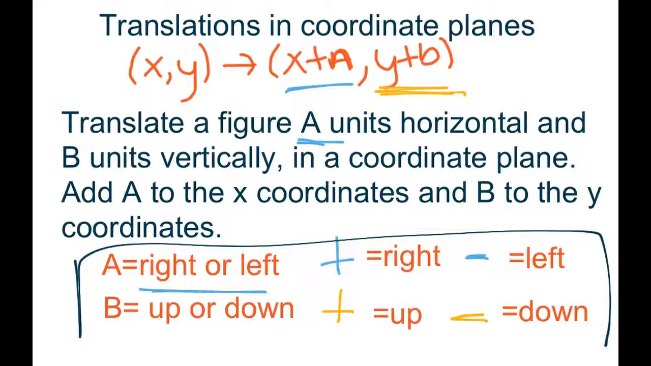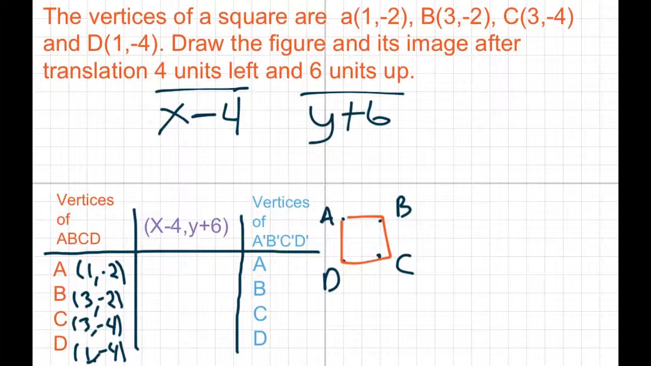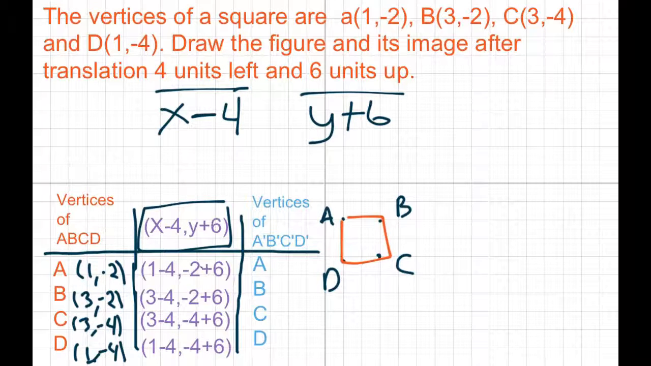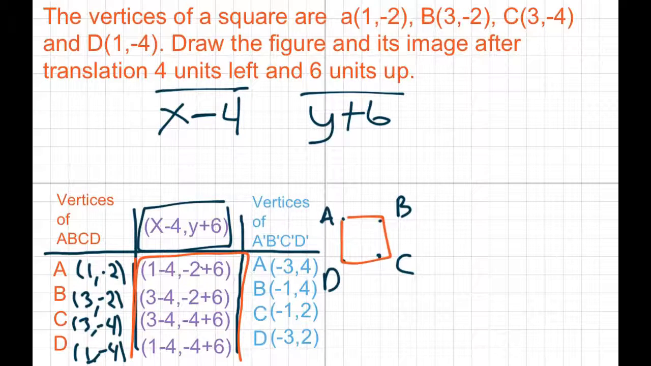So, let's go ahead and show the steps of how you must subtract 4 and add 6 to each point. I have subtracted 4 from each x value and added 6 to each y value. This gives me a new square with new vertices, and the new vertices are given in the blue column. Now that we've found these new points in the blue column, we can go ahead and plot our new figure.